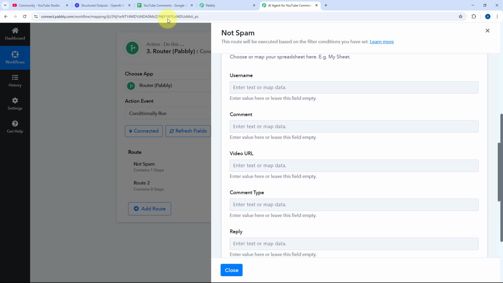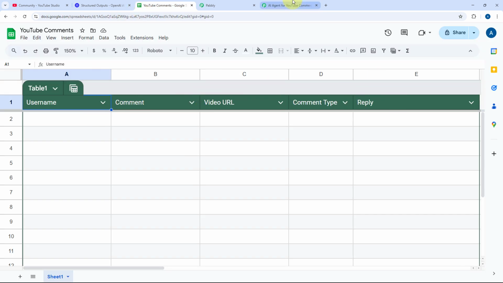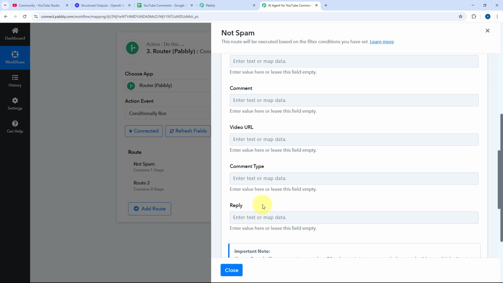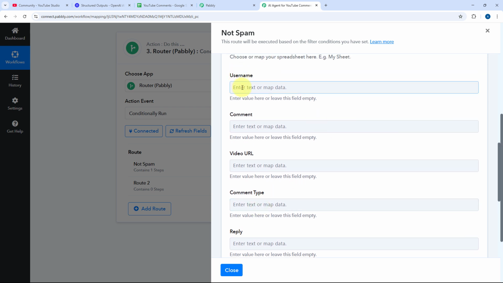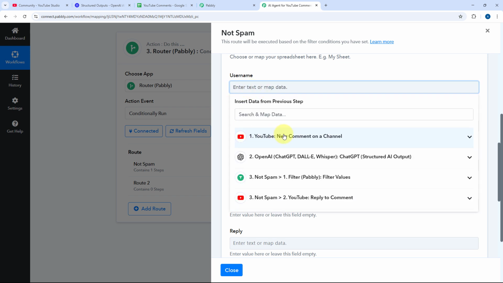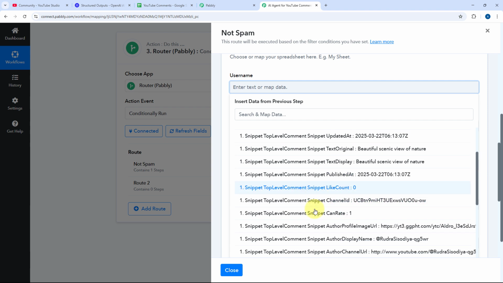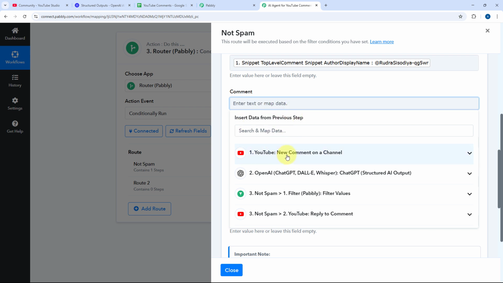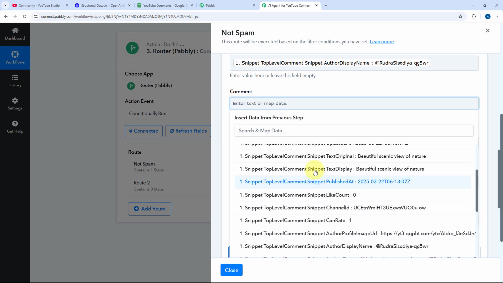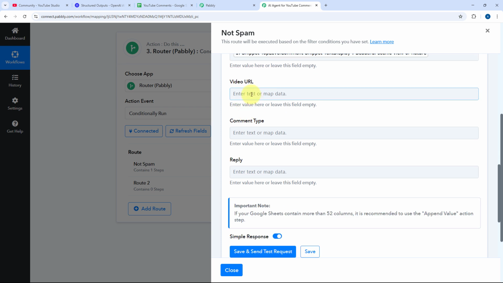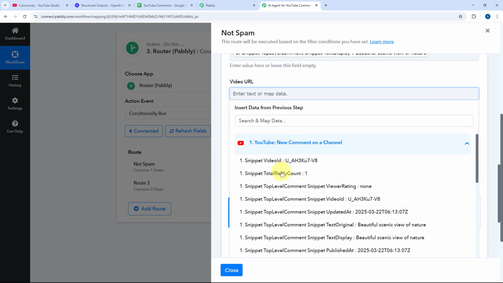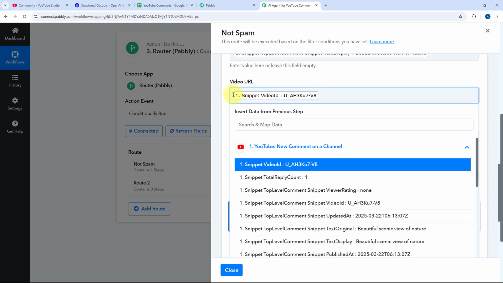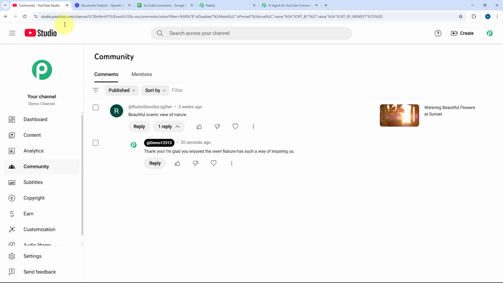Then all the columns of data which we have created in this Google Sheet, you can see all of these columns as fields over here. And as you can guess, one by one, we are going to map all the details into their respective field. Like here in the field of username, from the YouTube trigger step response, we are going to map the response of the username of the person who has posted the comment. Then here in the field of comment, we are just going to map the response of the actual comment which we have received. Then after that, here in video URL, we are going to enter the video URL. But from YouTube, we don't get the complete video URL. So what you can do, you can just map the video ID, and before your video ID, you can just enter this part of the link.